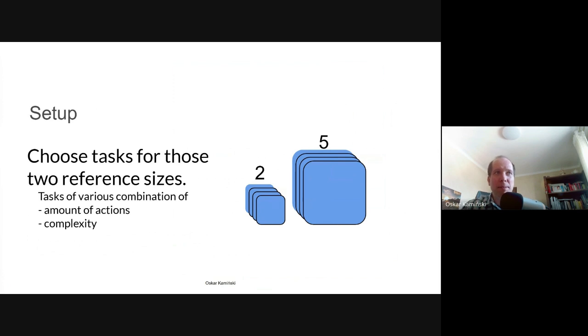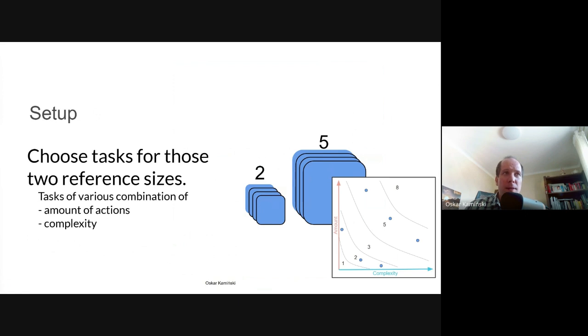We pick already implemented tasks as reference tasks for those two reference sizes. It's good to pick tasks of various combinations of complexity and amount of things to do. In the bottom right corner, there is a nice graph showing how sizes look when containing two dimensions. There are layers where inside each are tasks of various combinations of complexity and amount of things to do.